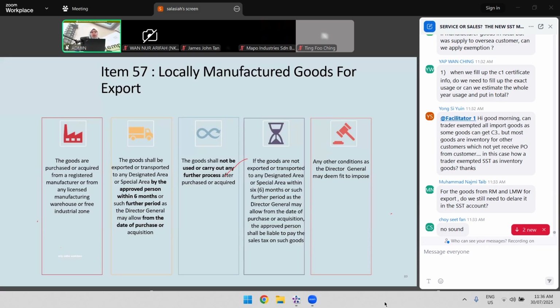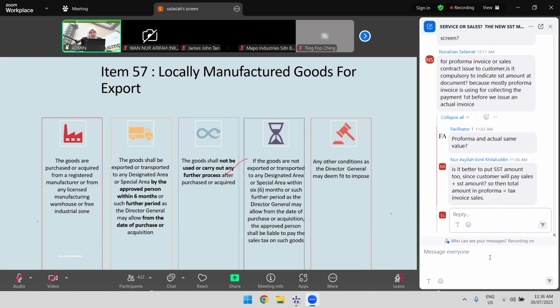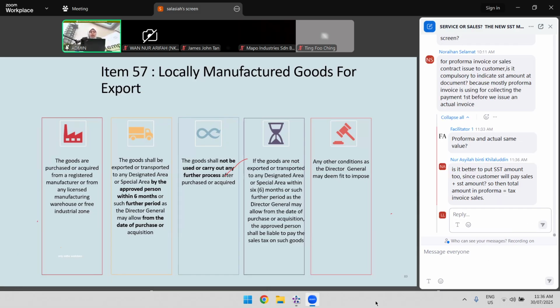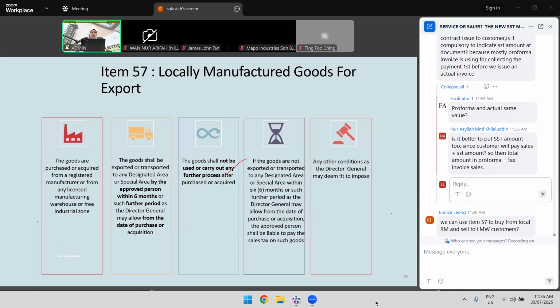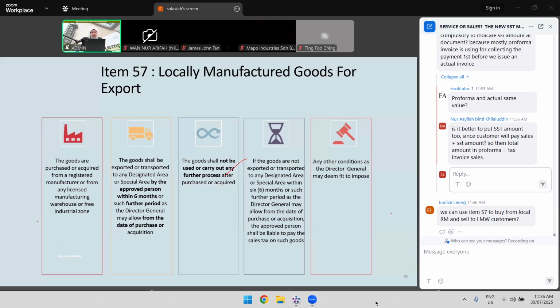If the goods are not exported or transported within that 6 months or any other period that the DG allows, the tax becomes due and payable. So if let's say you can't export, or maybe you sell locally, somehow you already got the exemption, you already have the stock, suddenly there's a local customer who wants to purchase that particular goods from you, and you agree to sell to him, that is not allowable.